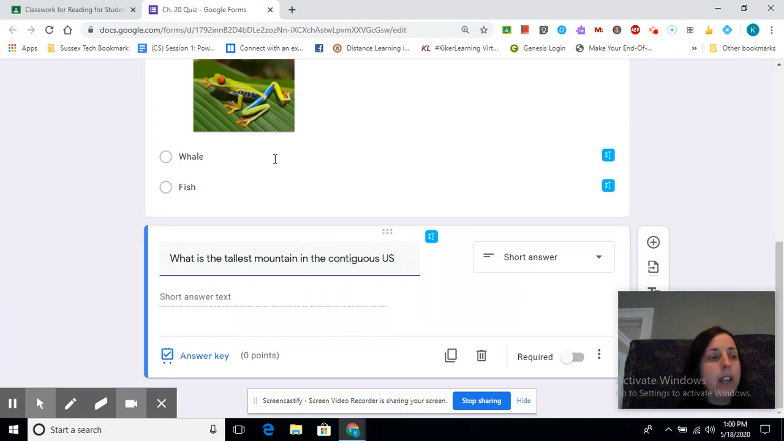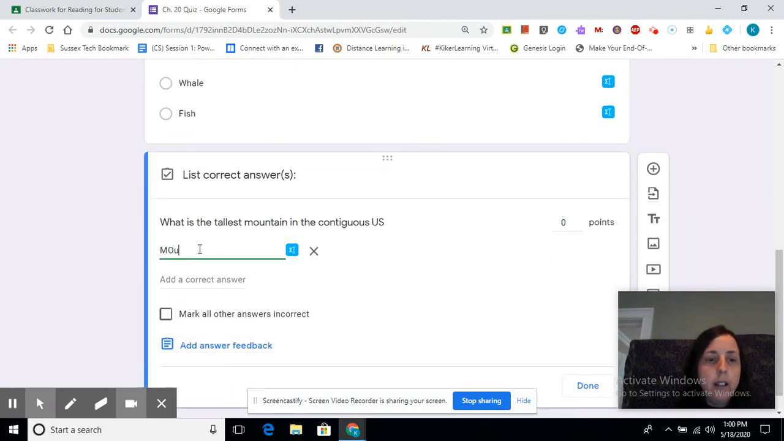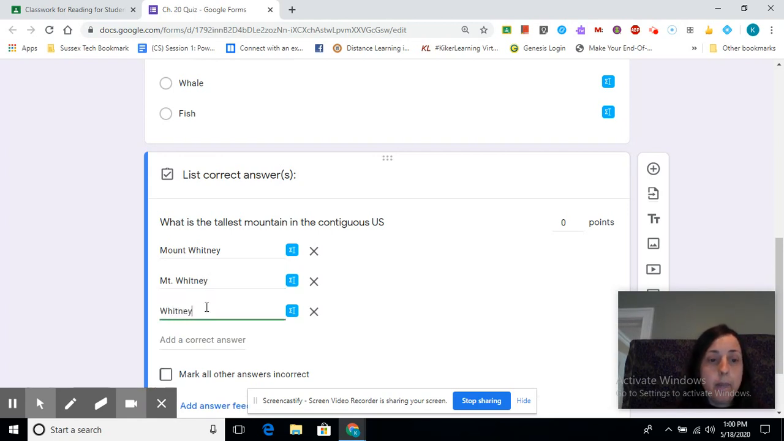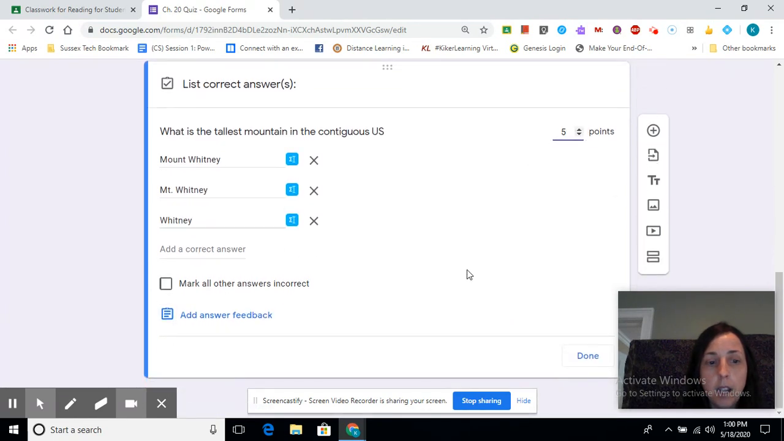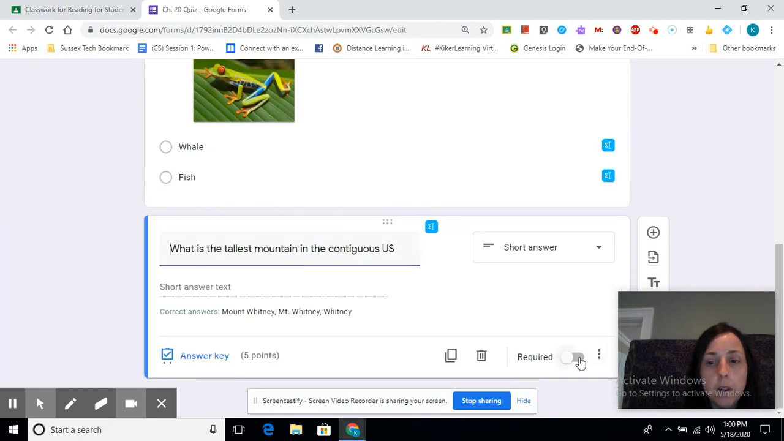The different types of answers for this can vary. Not that there's more than one mountain, but the students can write it differently. So there can be some variations to that. When you put in the answer key, you can write Mount Whitney, or they could probably write Mt. Whitney, or they may just write Whitney. And then we want to give it its point value, and then we hit done. Also, you want to make sure that you make it a required question.